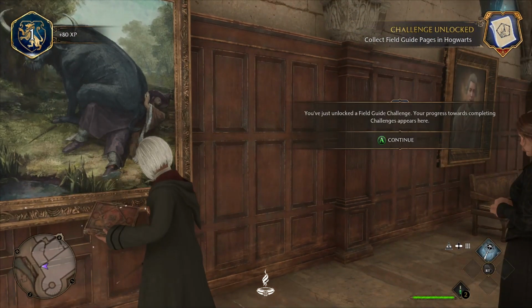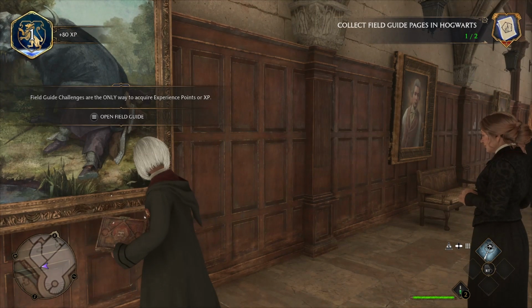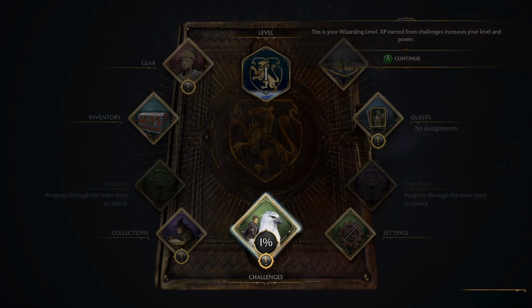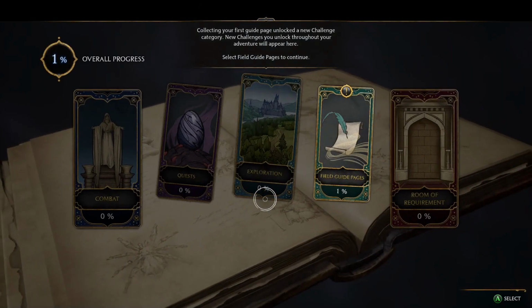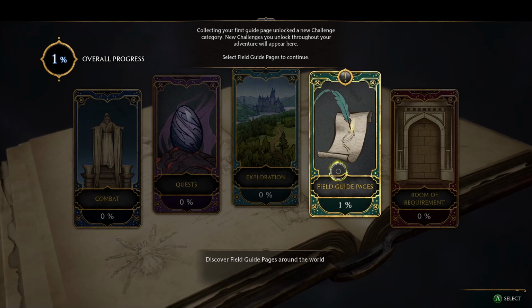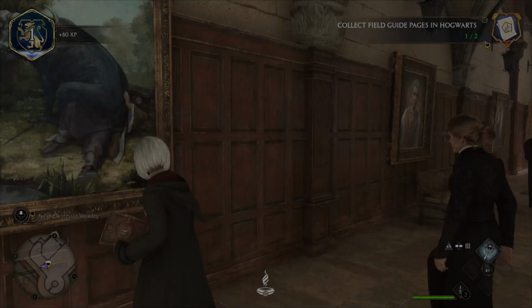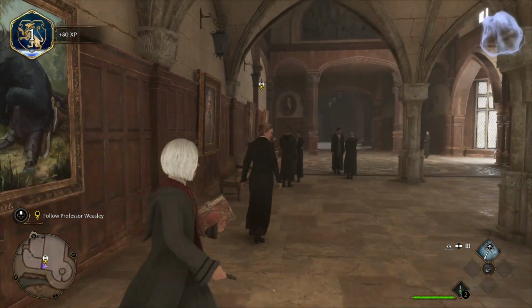It's just collectibles. That's what the field guide is, but it gives you a decent amount of XP. Like I got to like level 3 before I even got to combat by doing this. Open the field guide. Okay, cool. Field guide pages. Yeah, so you even get stuff. You unlock stuff as you do it, so it's pretty cool.